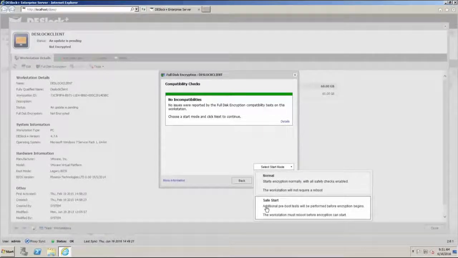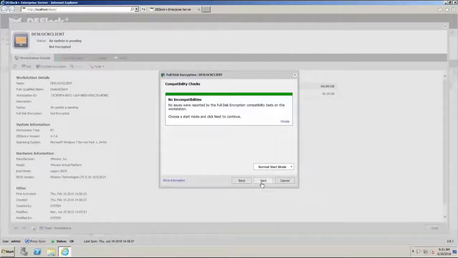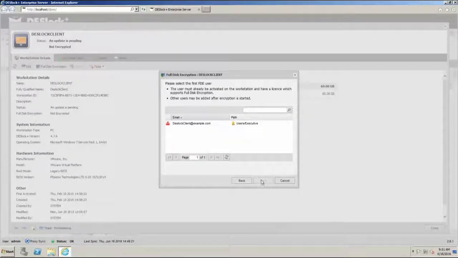If you want to double check and make sure that everything's going to run very smoothly, you can also enable Safe Start mode. And Safe Start mode will run through a few more pre-boot tests to confirm that everything will work. Or you can run our normal mode, which will just go ahead and enable and start that encryption process. You click Next again, then you choose whatever user or users will be utilizing whatever computer you're initiating the full disk encryption with.